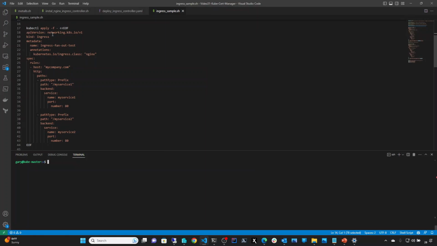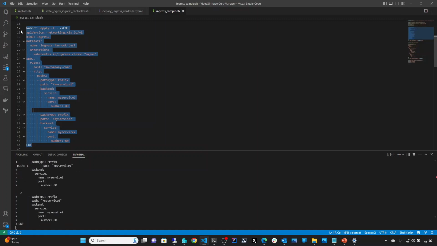The first example is fan out ingress. This is very similar to what we saw earlier in the presentation. So the kind is ingress. We give it a name, and then we define a host. We have a single host for this Ingress, and then the path is either /myService1, and those requests are served by myService1, or /myService2, and they will be served by the myService2 service. So let's go ahead and run this. Now we have that created also.